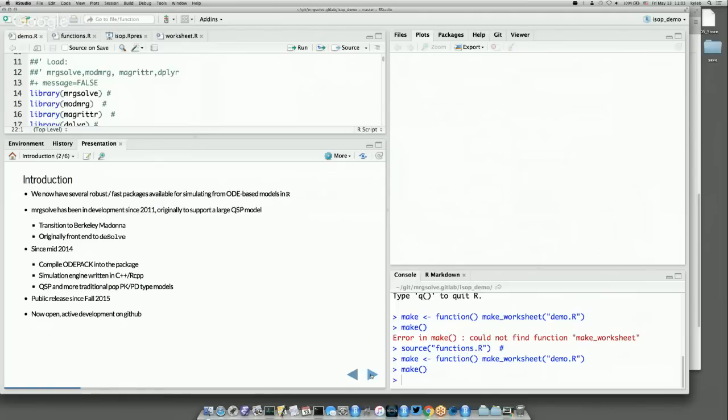The model stayed in that environment for a while, and then somewhere around 2014, we said, well, we want to take more control over how the model gets curated and run. So we grabbed ODEPACK and took a Fortran solver out of that. We started building a simulation engine written in C++ and Rcpp, and started expanding this package a little bit. And so now at Metrum, at least, this is what we do.